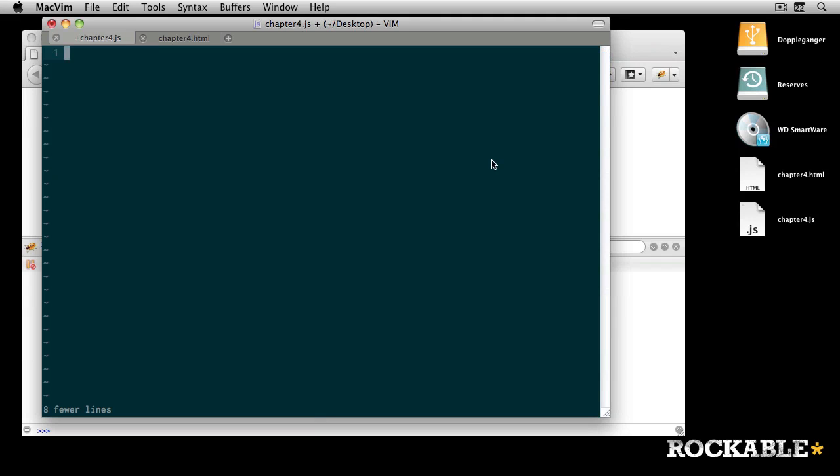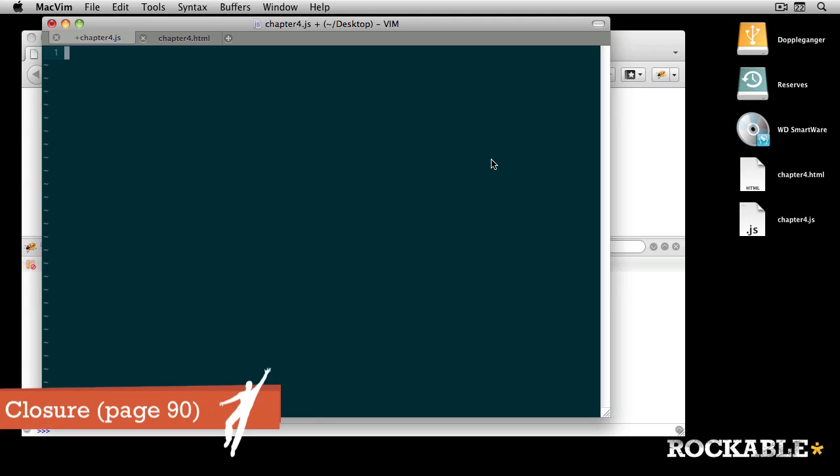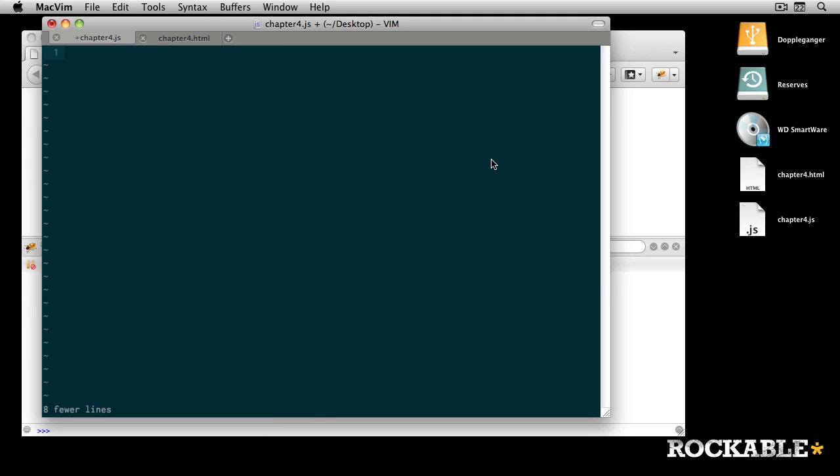So those are just a couple of the object properties that you might find yourself using now and again. Let's move on to a very important feature in JavaScript, which is closure. If you're familiar with other programming languages, you may have heard of private variables. A private variable is basically a variable that's accessible to the methods of an object, but it isn't accessible to anything outside of the object.